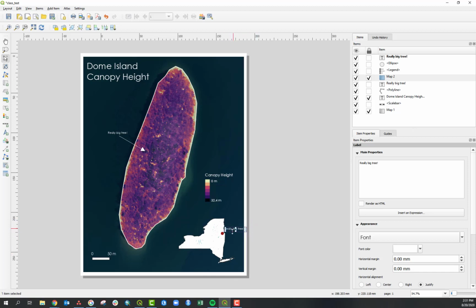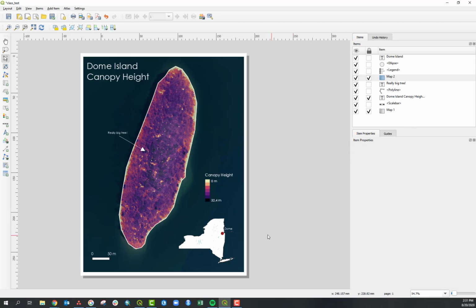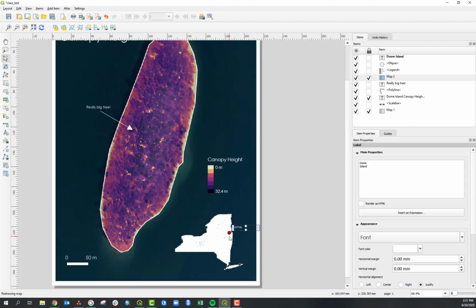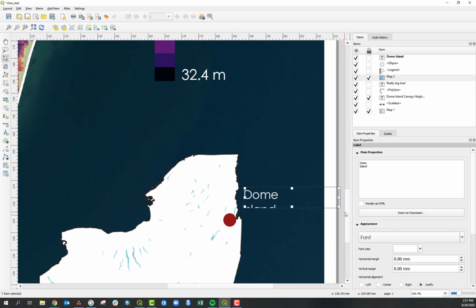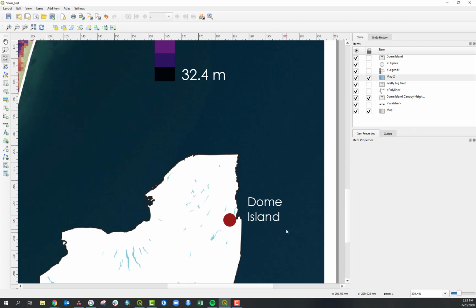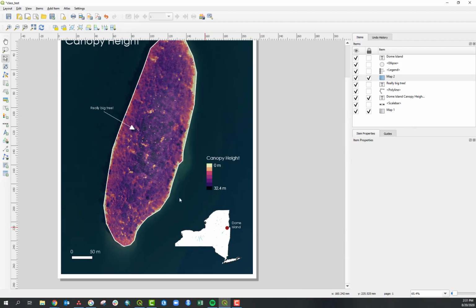I'm going to come down here, align it right about where I want it. And instead of really big tree, I'm going to do Dome. And I'm going to do Island on the second line. So press the Enter bar. What happened here? Why is my text cut off? Looks like maybe I just need to resize this box here. And I'll place Dome Island sort of right next to that point there. That looks pretty good. I like that white text and the black sort of makes that pop.